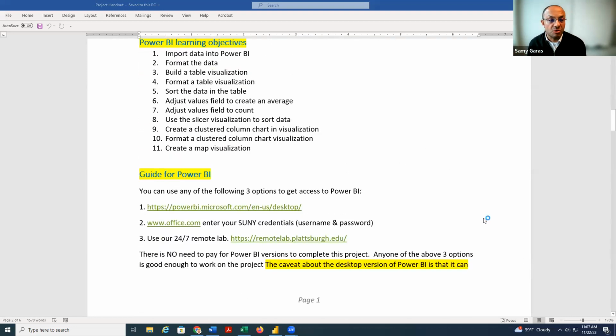How can you download Power BI? This is, by the way, the project handout, which is available on Brightspace. You can use this link to download it, but before you download it, you need to make sure that you have Windows, because Power BI doesn't work on Mac devices. If you have a Mac, you can use Power BI on our remote lab here on campus. You don't have to be on campus to use it. You can log in remotely and access Power BI on our campus computers.